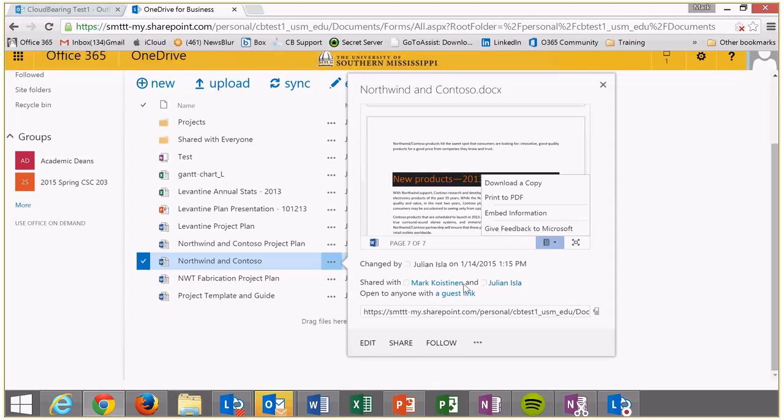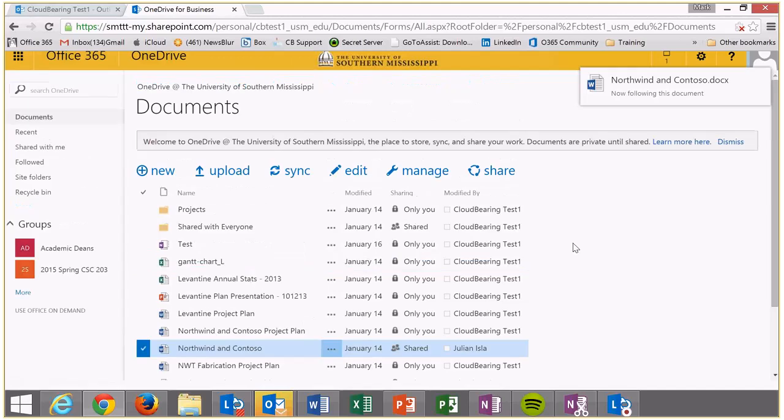Get a link to this document right here, copy and paste that out. I can open it to edit. I can share it with other people. We've already shown you both of these. I can follow it. Oh, I just did. That means it just went into my followed folder right there.